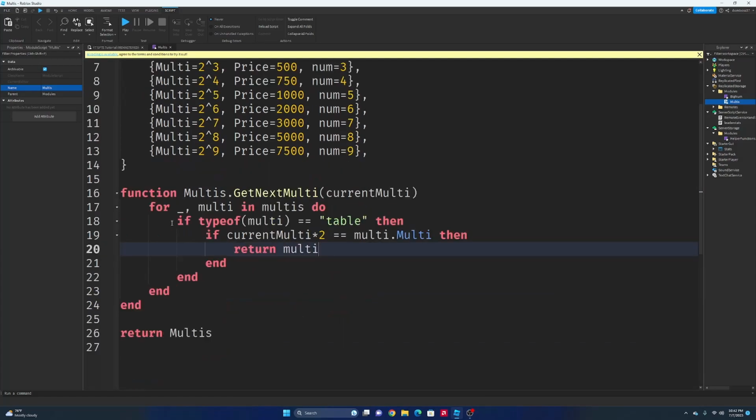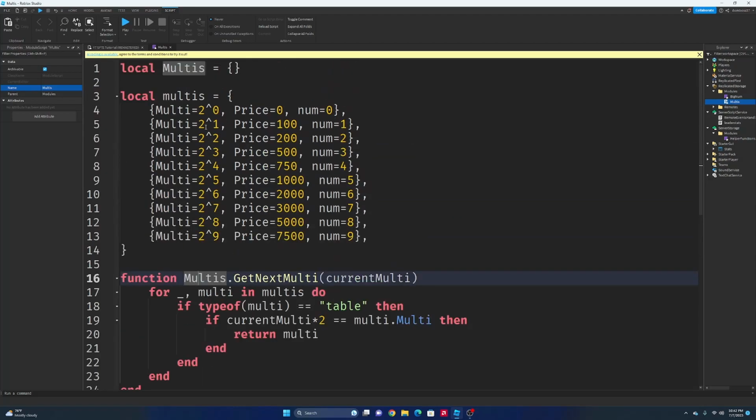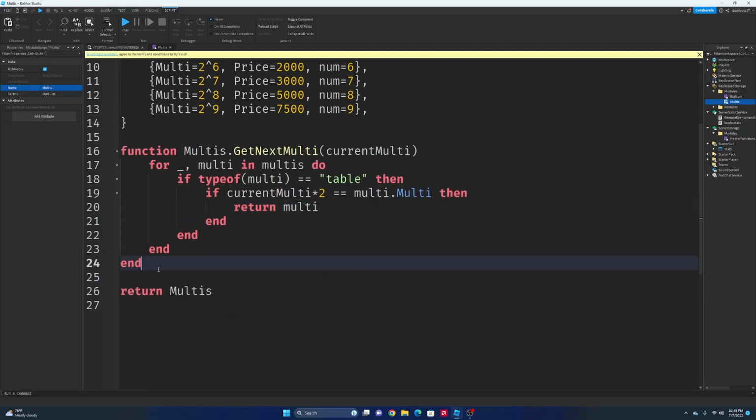Simple as that. So basically what this is doing, we're looping through every single multiplier in our multipliers. We are checking that this is a table, so this right here, it's a table because of these two things here. And if the current multiplier multiplied by 2 is equal to the multiplier that we're on in the loop, then we want that multi for the next multiplier.